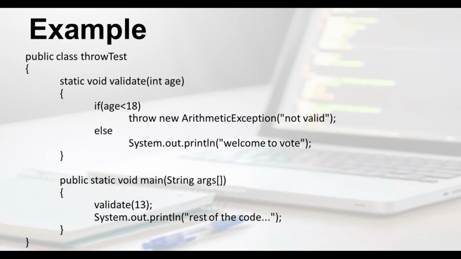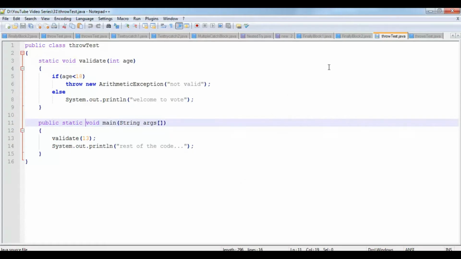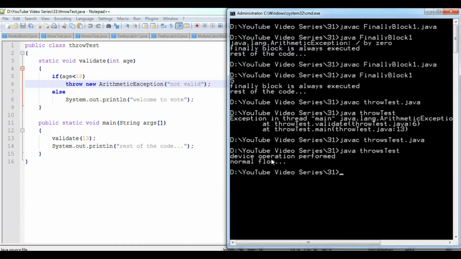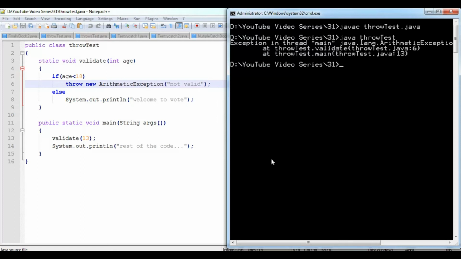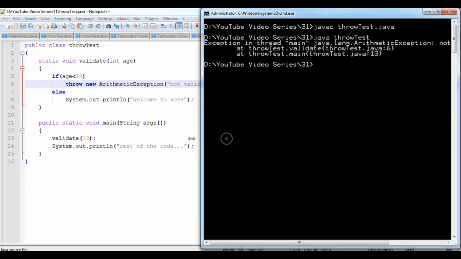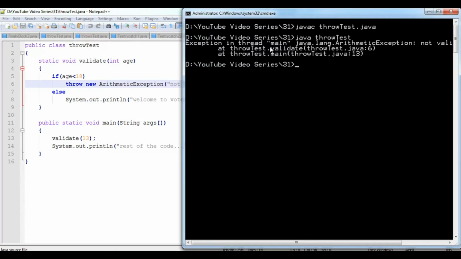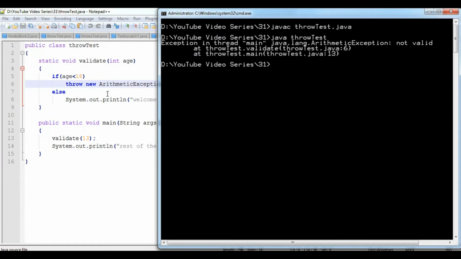So let's compile this file and run this file. I have defined the same code here as ThrowTest, and now to compile this file, let's clear this. The name of the file is ThrowTest.java. Okay, it's compiled, and now to run this file. Okay, the output looks like: exception in thread main java.lang.ArithmeticException, and the one line written here is not valid.